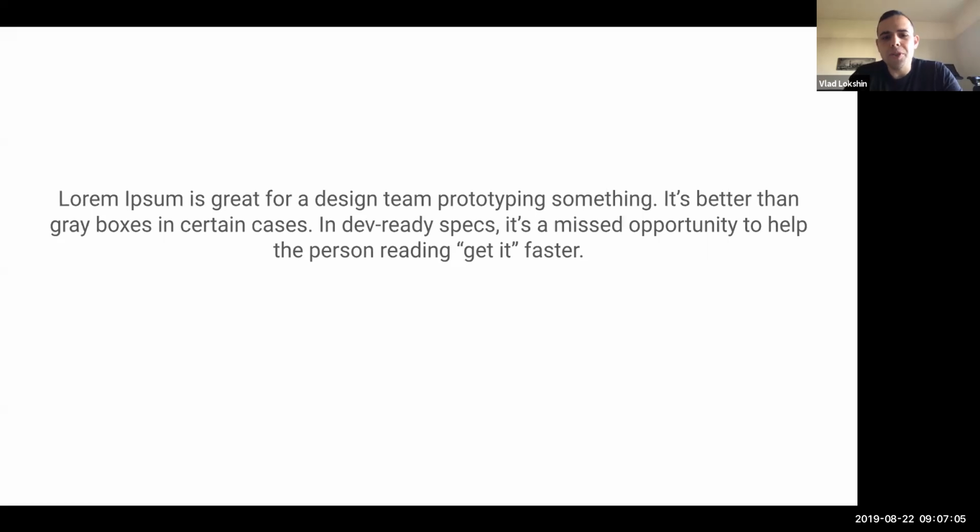So just summarizing what that is in written form in case anybody's reviewing it later. And to finish off this point, it's fine for prototyping, but once you're actually handing something off, you want someone to get it as quickly as possible.